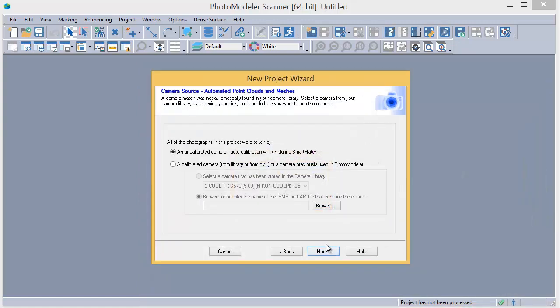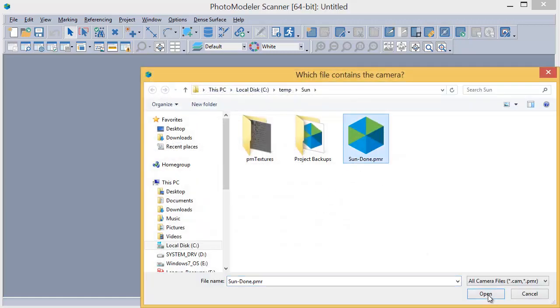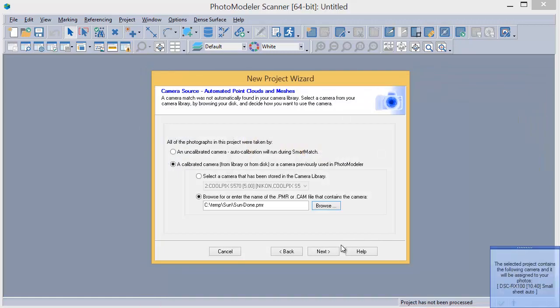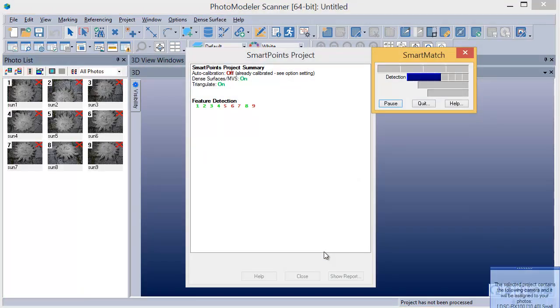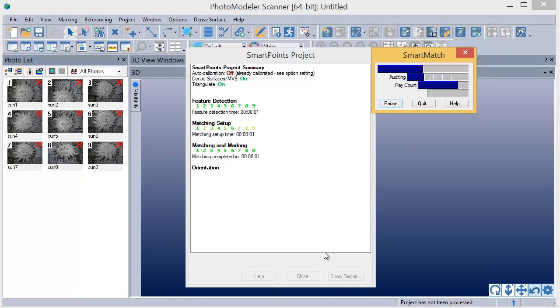Hit Next, and a camera calibration prompt appears. Load the calibration from the tutorial.pmr file. If the calibration was already in the library, it would be matched automatically and this pane of the wizard would not appear. Also, in some cases, you can use an approximate camera or SmartMatch auto-calibration. Features are detected on each image and then matched across images. Once the matches are complete, the project is then processed.